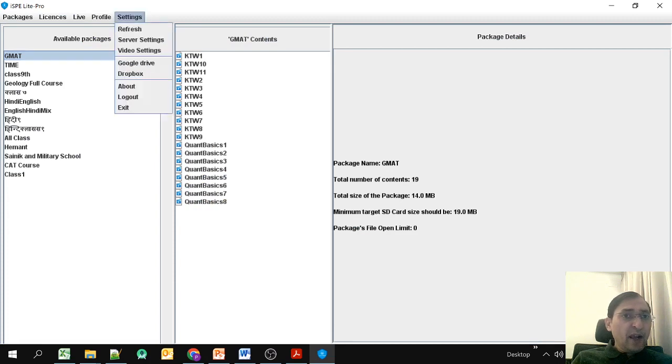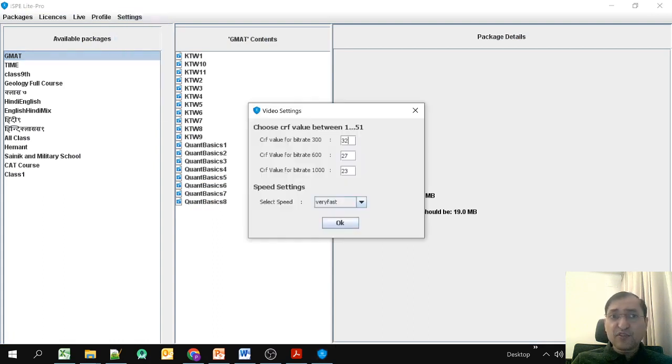Okay, so apart from that, you have server settings, just the port number. You have these video settings, which are used when you set up the videos for streaming. These are the fine level changes to be done to optimize the content size. You need to do it only in consultation with SPV Tech Ventures. Otherwise, your video size will become a little bigger.